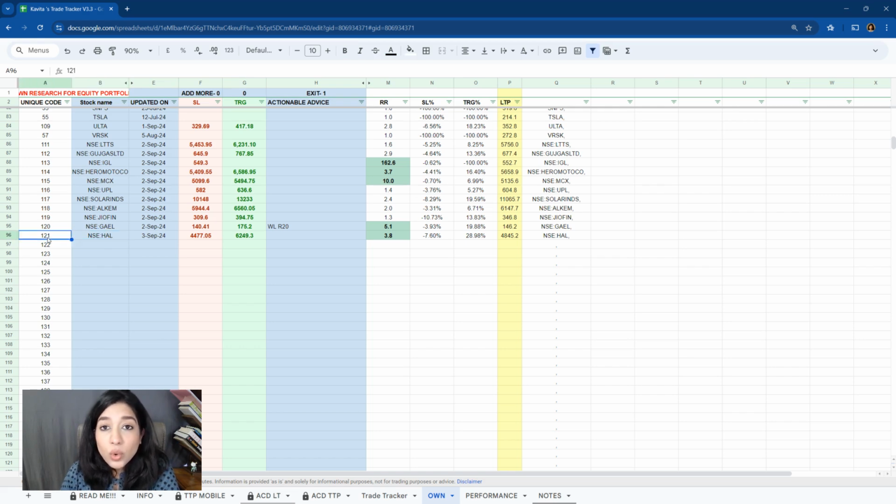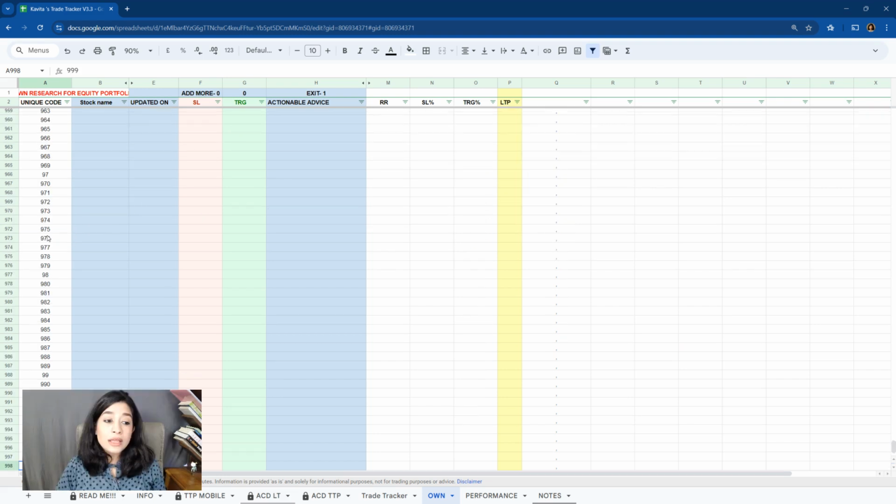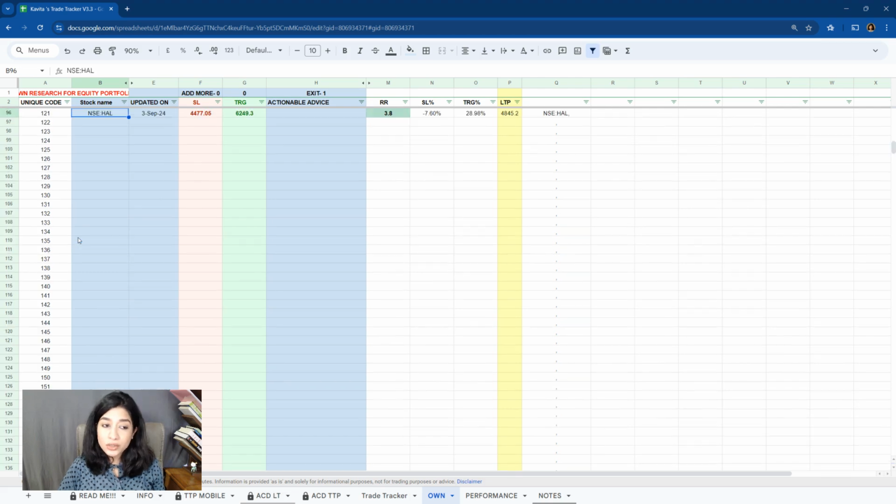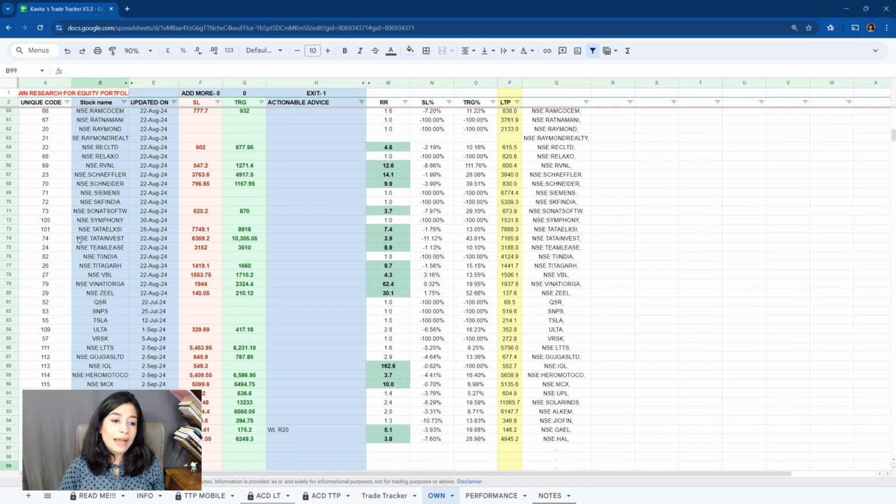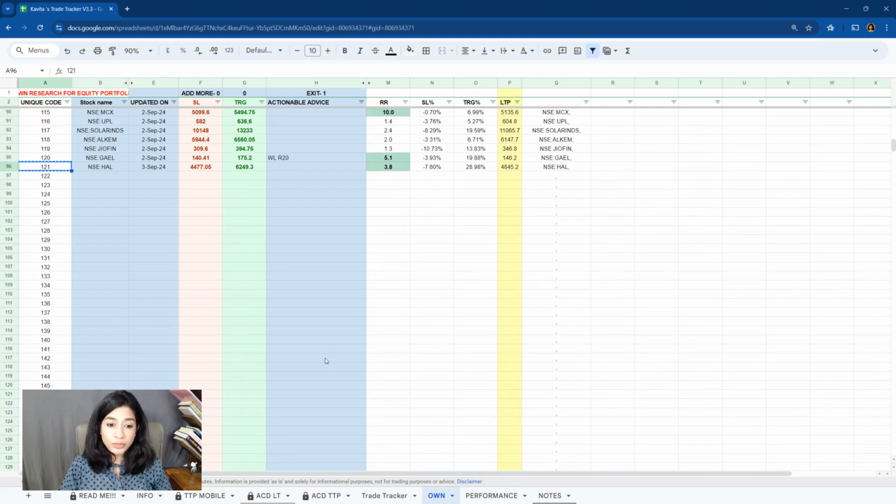The unique code is 121. This column cannot be edited by you. This has already been fixed. There is enough space to add as many as 999 stocks. I don't think you will need more than that. You will copy this unique code from here.